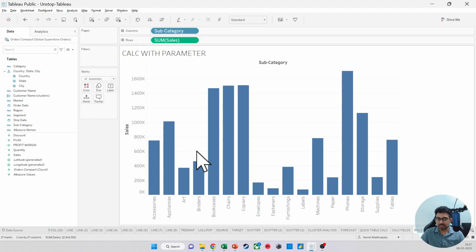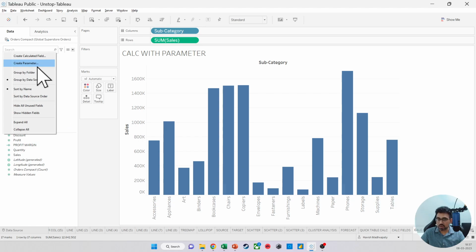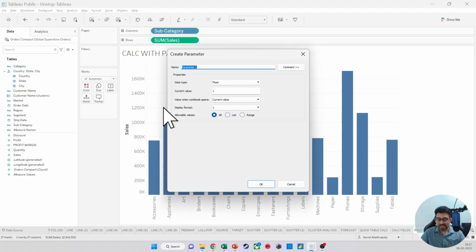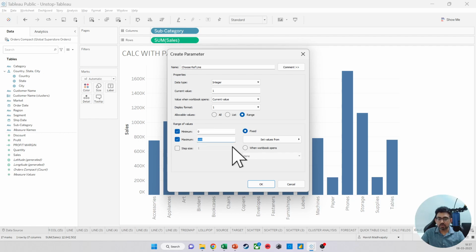So we will start with the parameter. I can simply click on the drop down and we have a create parameter option. And here we say choose the ref line or the reference line. The data type should be an integer, which is a range, maybe let's start at 10,000 and going up all the way till let's say 1.6 million.